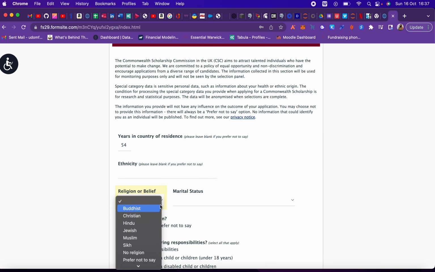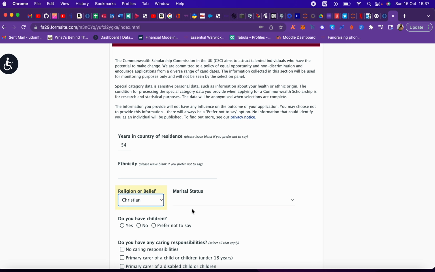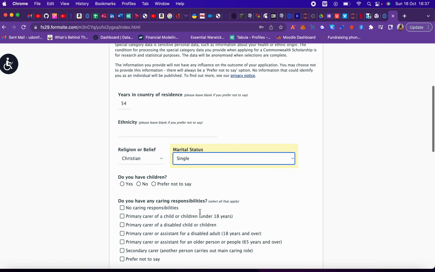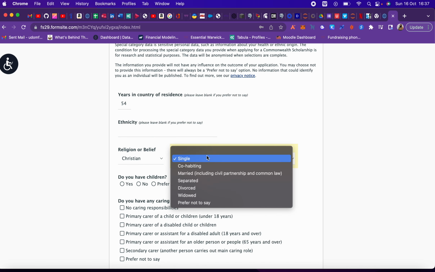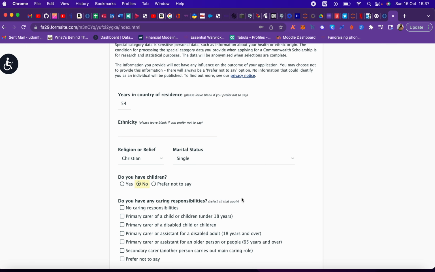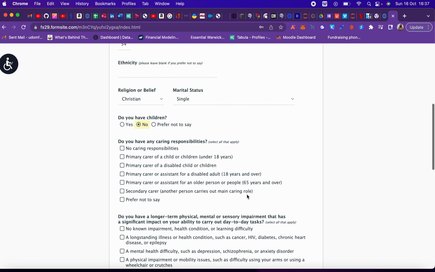Your religious or belief system. Of course, I'm a Christian and I am single. If you are single, cohabiting, divorced, or separated, you can choose all of those. Do you have children? If you have children, say you have children. If you do not have children, say you do not have children.